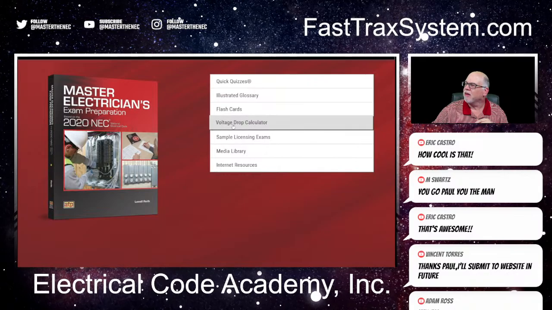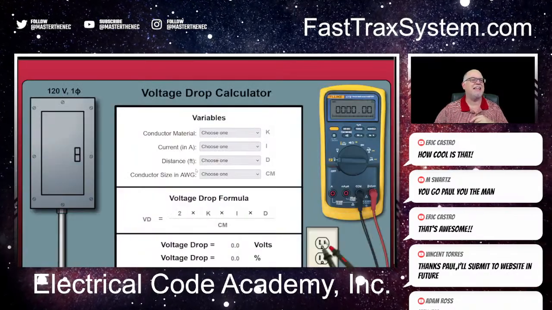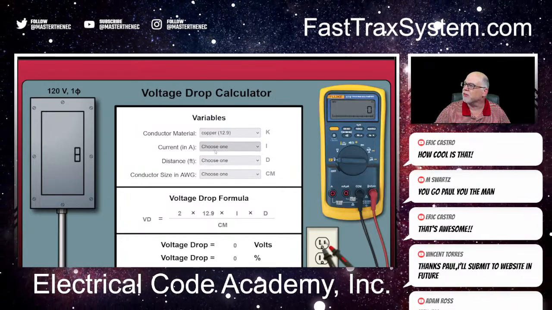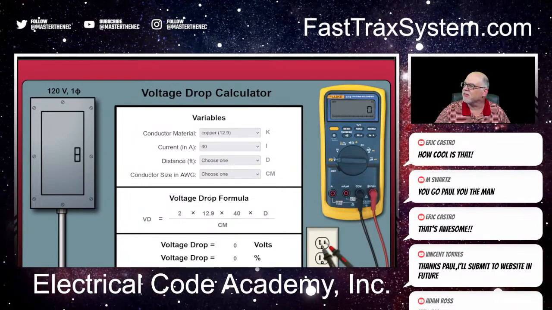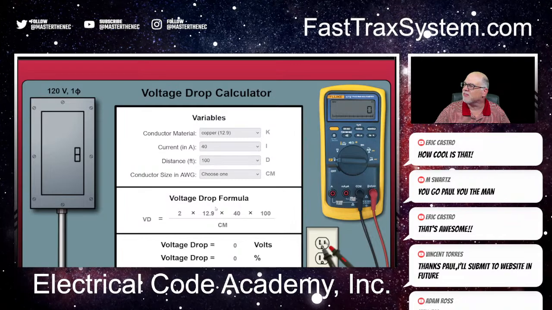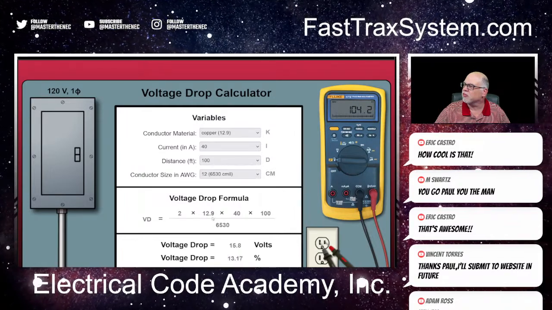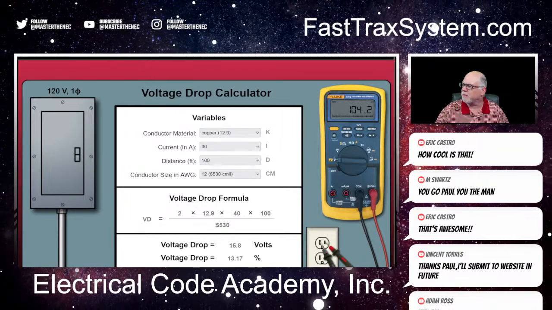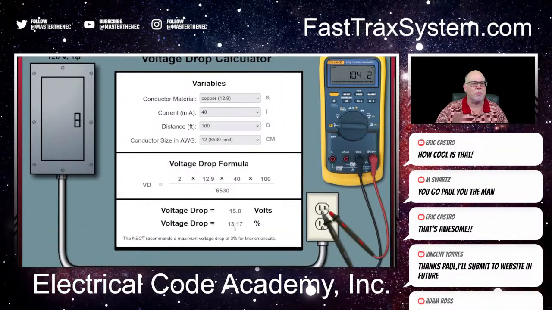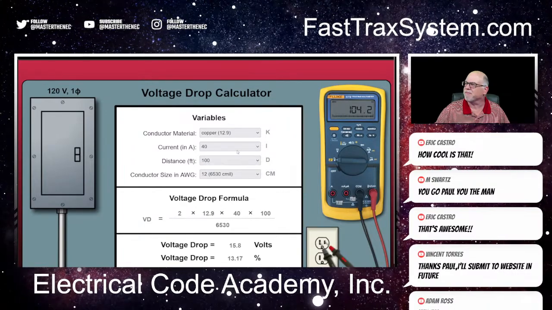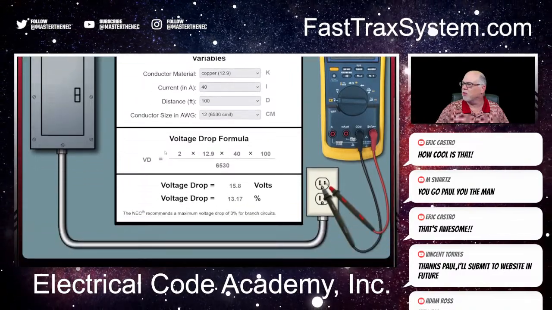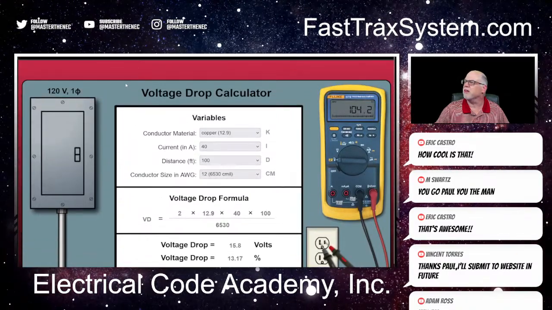Check this out. Voltage drop calculator. Is that not freaking wicked? All right, so you pick what you want. We're going to use copper. We're going to say it's 30 amps of current. The distance is 100 feet. And we're going to choose a 12 gauge. And over on the right, you can see what the actual voltage drop is. It shows you the formula, it even shows you the percentage. That type of thing. Is that freaking cool? So you can play around with it, get used to different voltage drop things, change the scenarios all you want. That's pretty cool stuff.